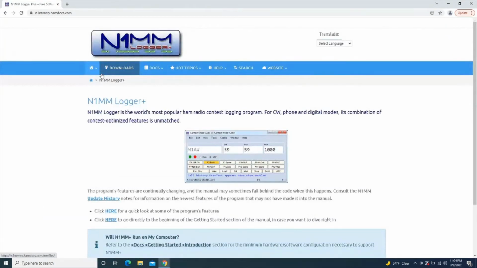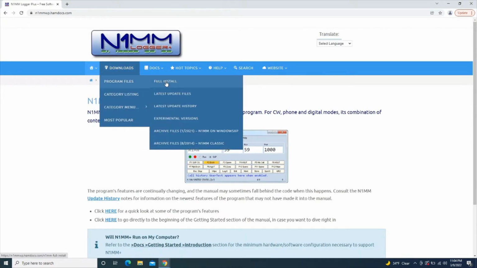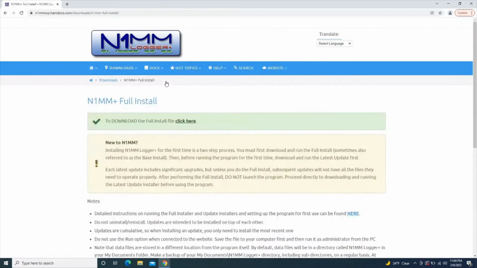All right, so we're going to go to the top here: downloads, program files, and full install. And we're going to talk about it for a second here, because it's something a bit different you may not have encountered in the past when installing software. So the first thing is to download the full install, click here. We will do that in just a moment, but let's read ahead because there's a little warning here.